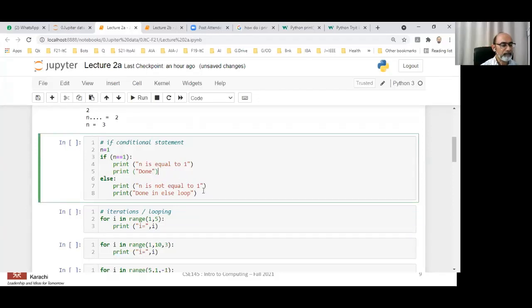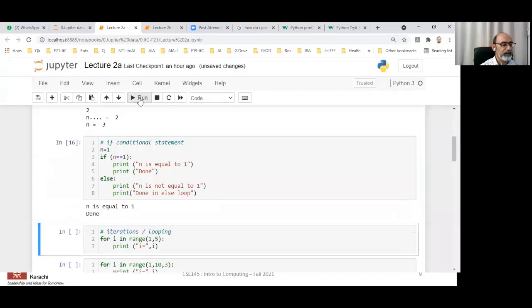Sir, it will print n is equal to 1 and done. This will be printed as n is equal to 1. Okay, so let's check that out. I've changed that and just executed it. It says n is equal to 1 and it says done.